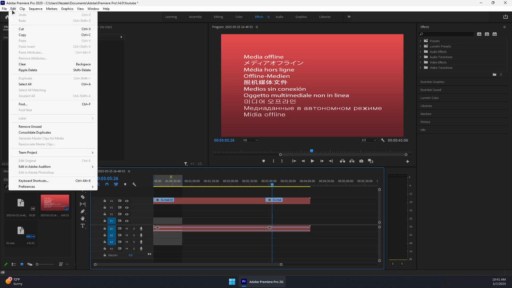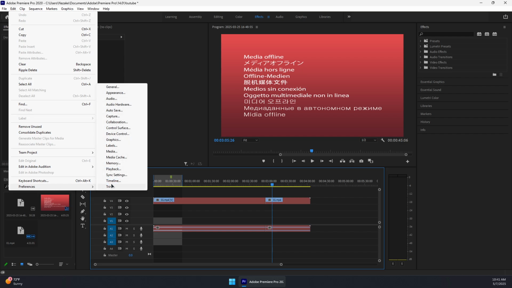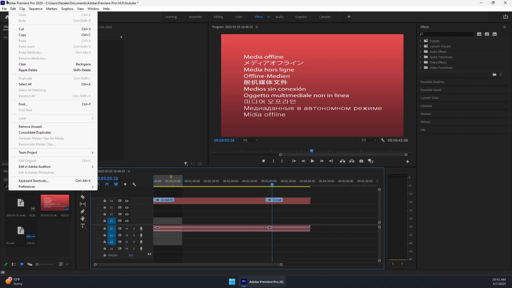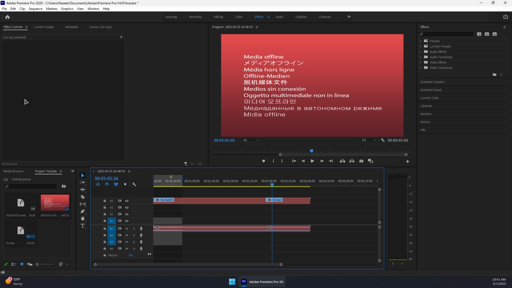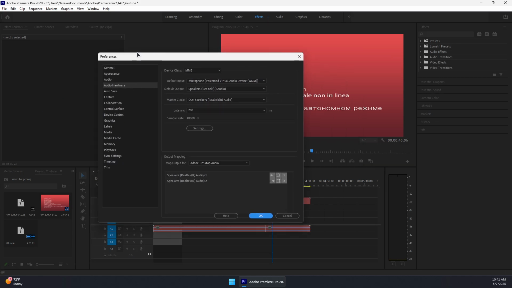Now, to check the hardware settings, you'll simply need to go to Edit, Preferences, and then go to Audio Hardware and wait for it to open the tab. Now, in here, you will need to make sure to select your default output. For example, my headset in here, or your speakers, or whatever output device you'd like to use. Now for the input, you want to select your mic, or you can select no input if you don't want input. And that's pretty much it.